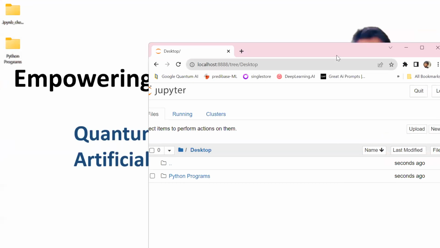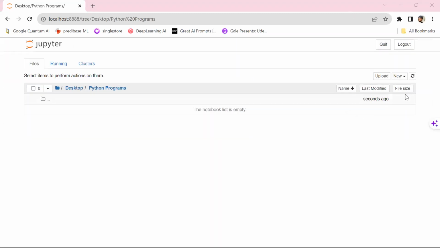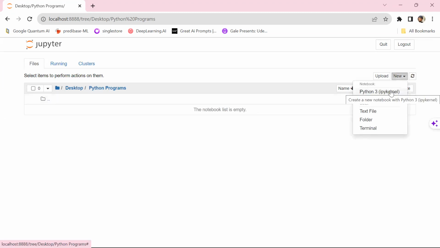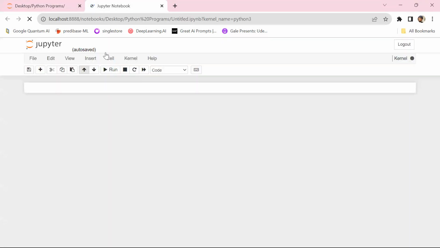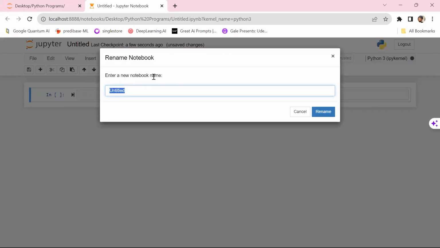Inside the folder, I want to create the Python files. So just click on Python programs. Then here we have the New option again, so you can create a new Python file. If you click on Python 3, it creates a new untitled file. You can save that name of the file. If you click on the name of the file, you will get an option to rename that particular notebook.